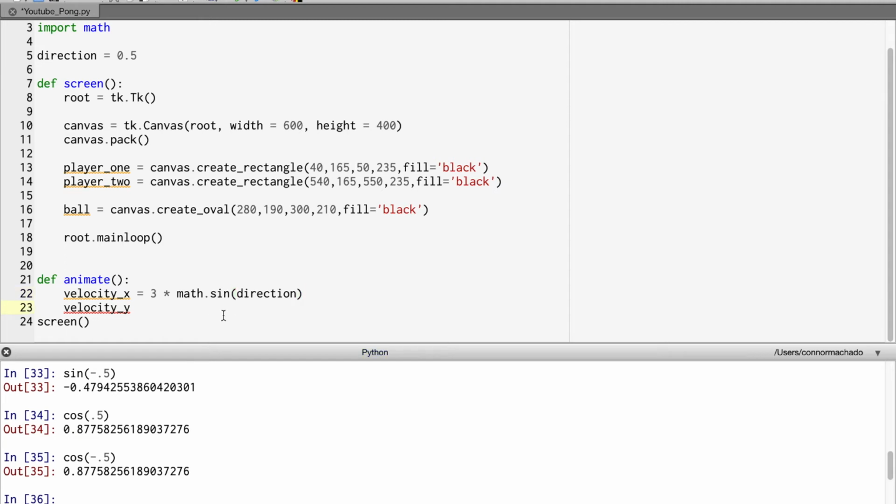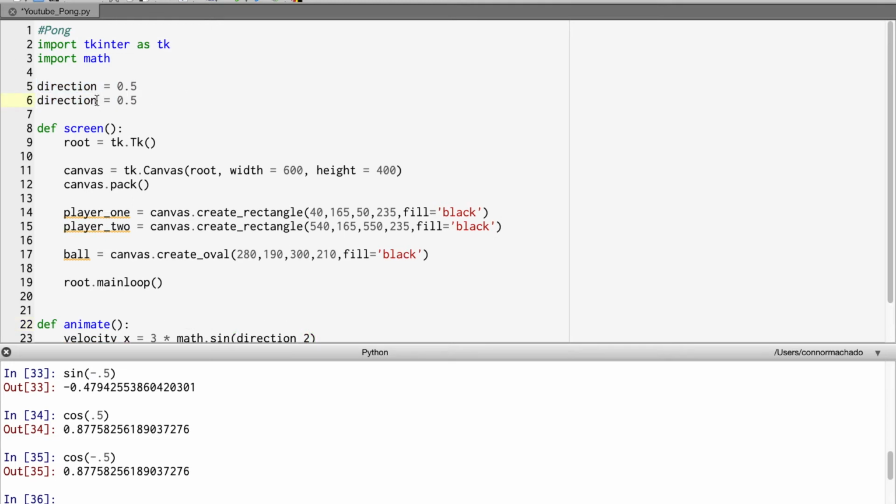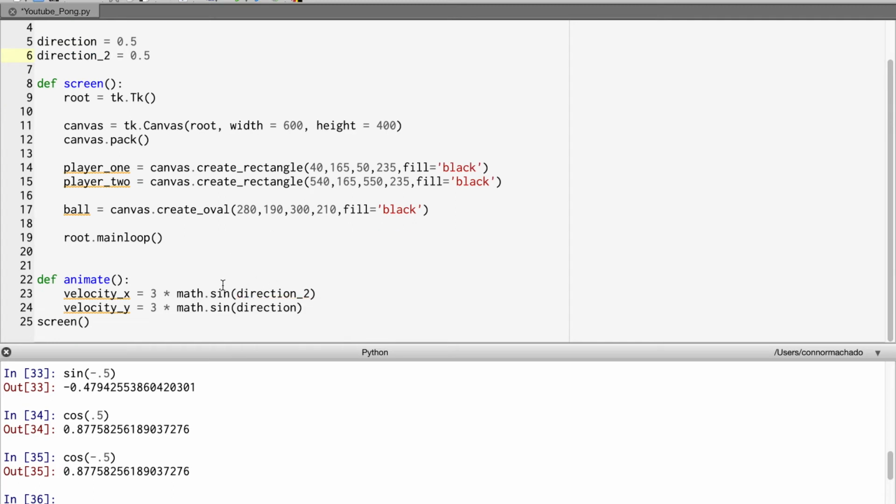Next, I want to specify the velocity y, which will be the exact same thing for a little while, and then we'll switch which sign we are going to be multiplying by. So later on, we're going to do direction 2 for the x, because when we hit the player, we want to flip only the x value. We don't want to flip the y value. So we're going to take two different numbers, and we're going to use them in this function.